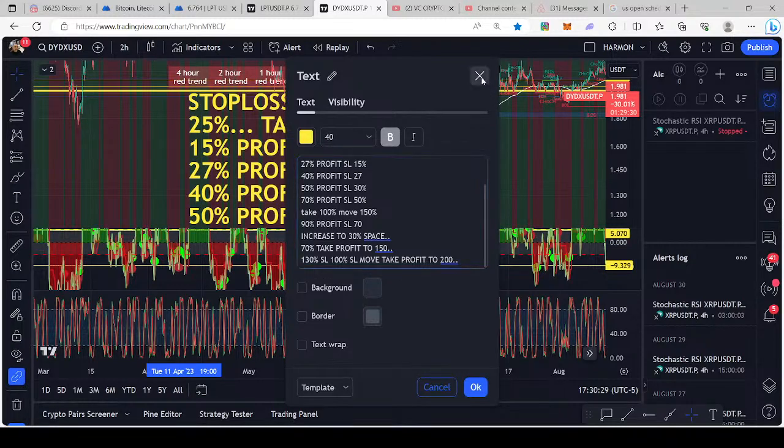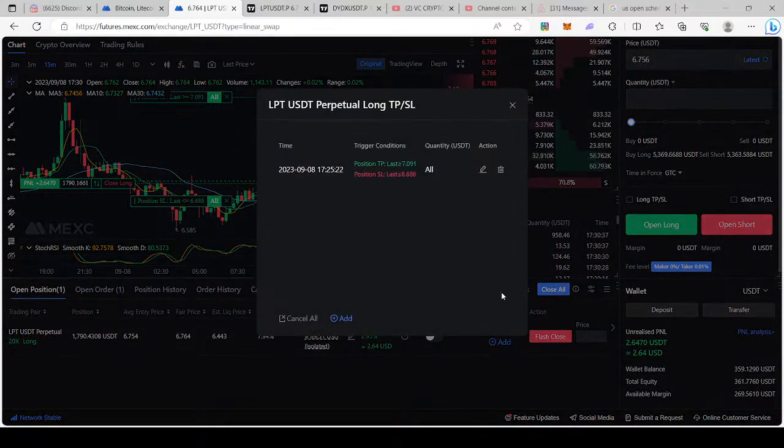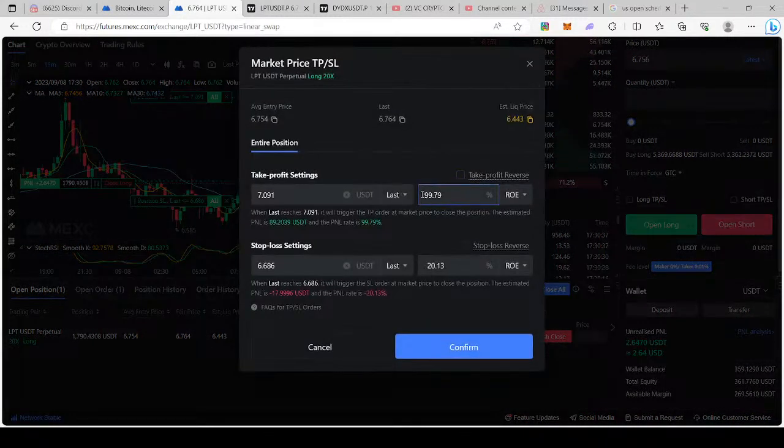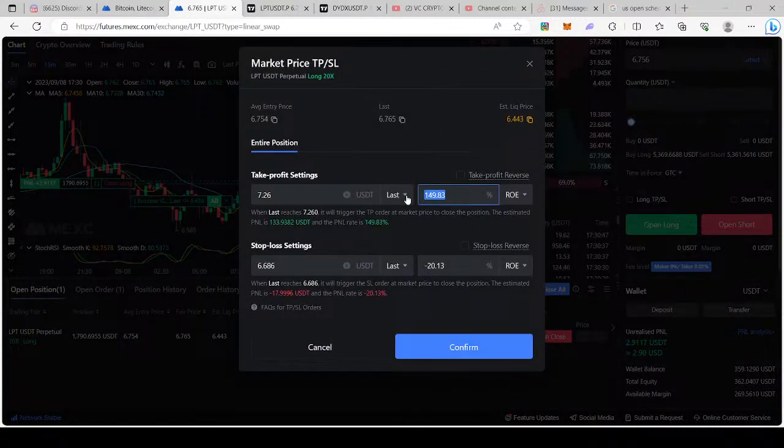Well, your take profit is already here. Remember your TP? So when I hit this, remember my TP is already set at 100. I would have to move that. When I get to 70, I would move that to 150 and I would confirm it. That's how you do that, okay? Once again, my take profit when I started was at 100. When my profits get to 70, I need to also move my take profit to 150 ROE.